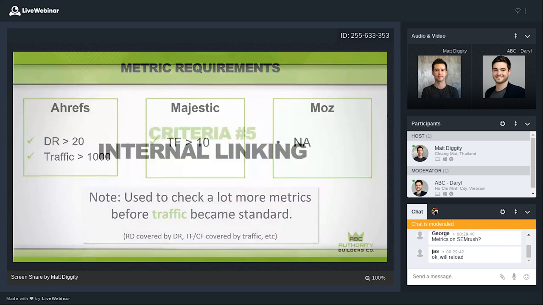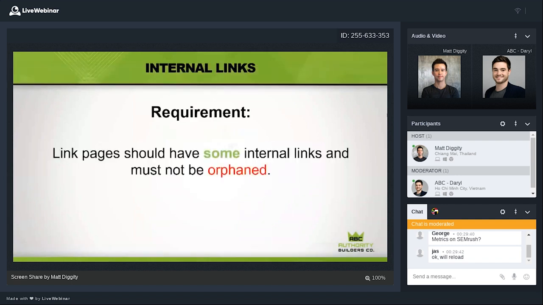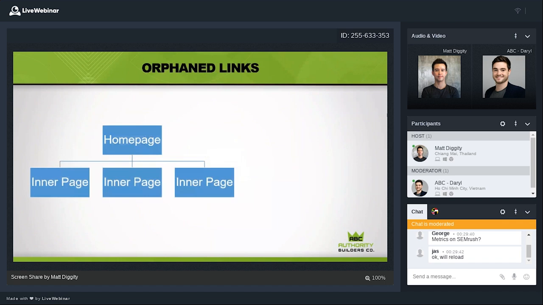Criteria number five, internal linking. The requirement is you want links on pages that have some internal links pointing to those pages, and these pages must not be orphaned. Another dirty trick from link farms. So what are orphan pages?